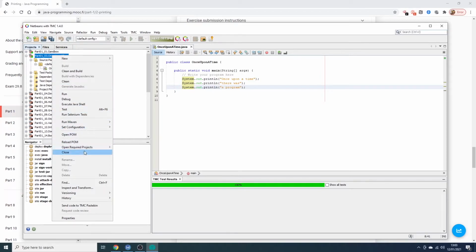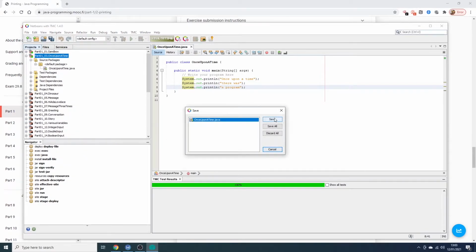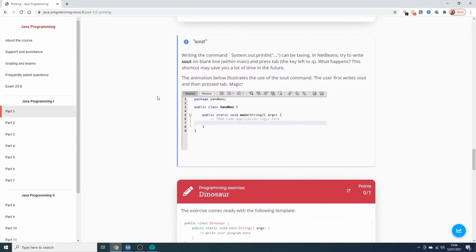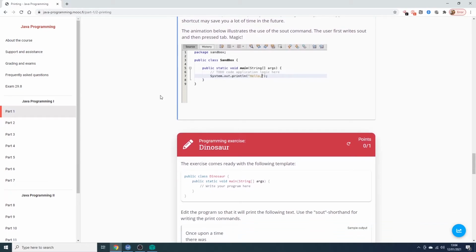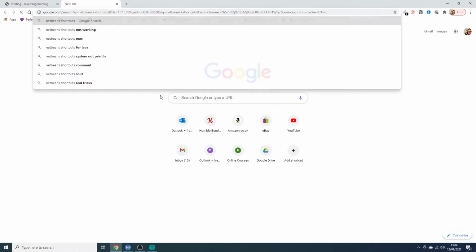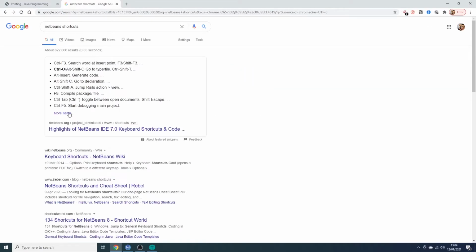So I'm going to close this project here. Save that. The animation below illustrates the use of the sout command. The user first writes sout and then presses tab. Magic. There are quite a few NetBeans shortcuts. If you Google them, you will probably be able to find a sheet that will show you a lot of their shortcuts.